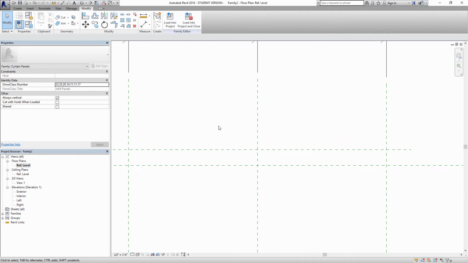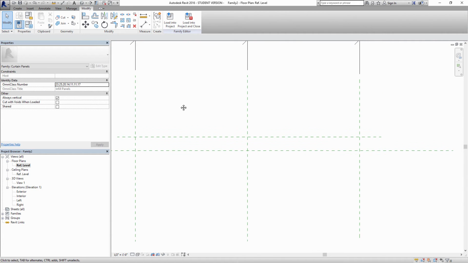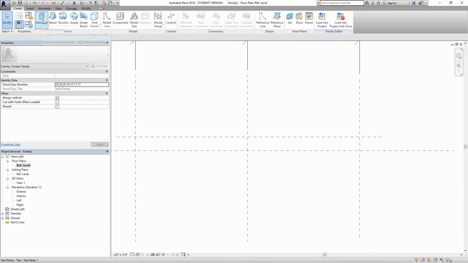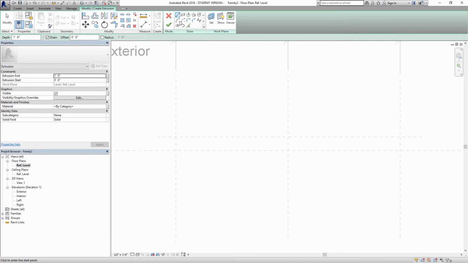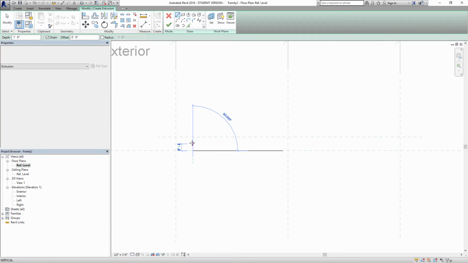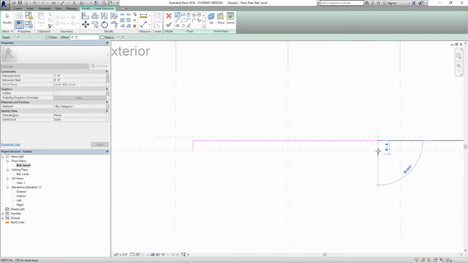The next thing I want to do is to create a profile to extrude as the panel. So I'm going to go to Create, and I'm going to make a simple extrusion. I'm going to just draw right now quickly what that extrusion will look like. There's 3 sides of it. It's not snapped to anything. I'm not really being too precise. I'm just making sure that it's orthogonal.